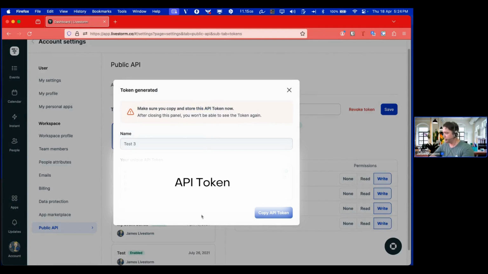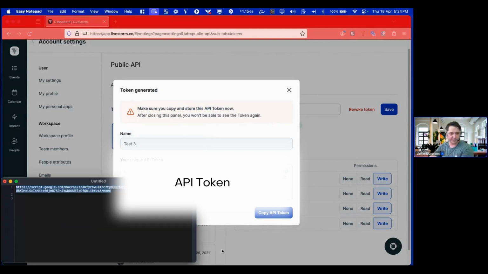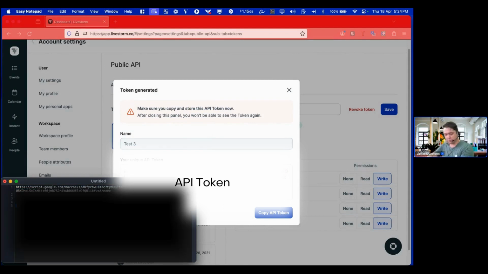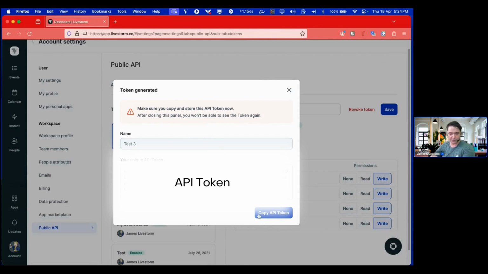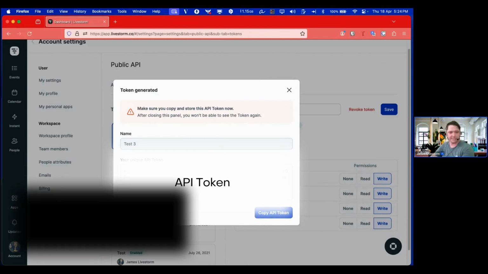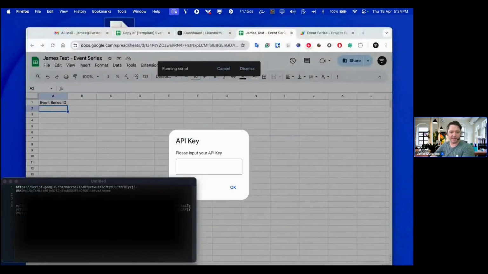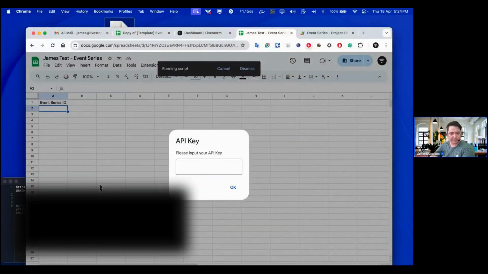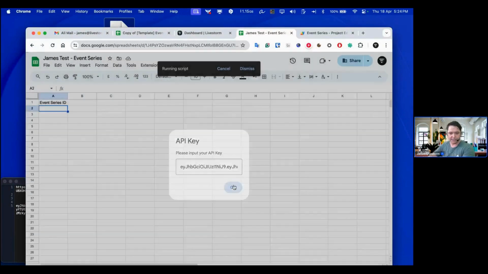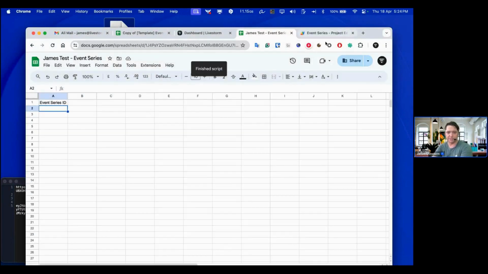So I'm going to note my API token. Now I'm going to need to put that in a notepad, because once I close this window, I will never be able to retrieve that API token again. So copy API token and put that in a safe place. So I have that there. And then I can come back here to my spreadsheet and I'll just paste in my API token there. And I'll click on OK. So that's running script again.